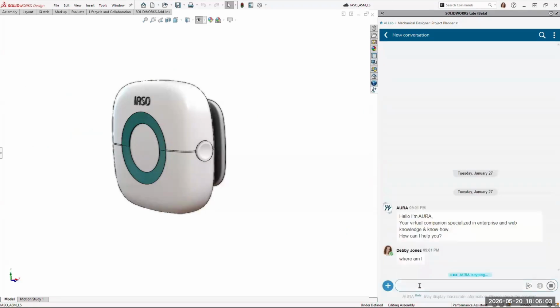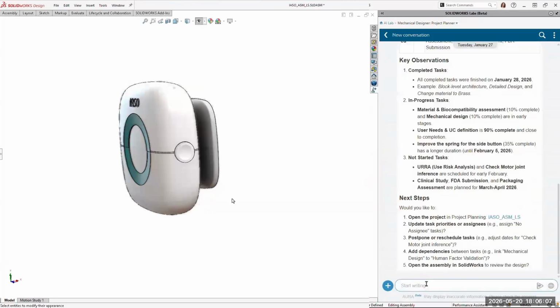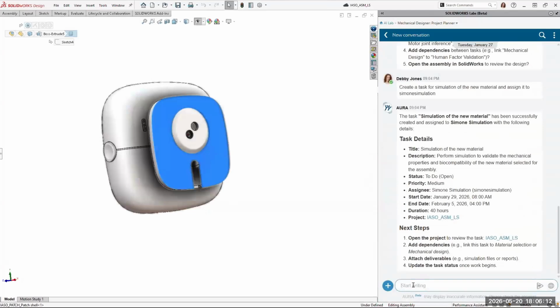Here, we can go ahead and say, what's going on with this project so far? And it can come back and say, oh, we changed the material recently, but we haven't done any testing, any simulation tests, any drop tests on this new model. And so Aura can actually set that up for you.